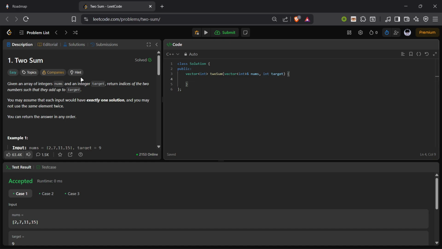Here we have to give the indices in a vector of int format, and it is already given that there is exactly one solution. So there is no situation where it gives -1 because it doesn't have any valid pair. And we cannot use the same element twice.